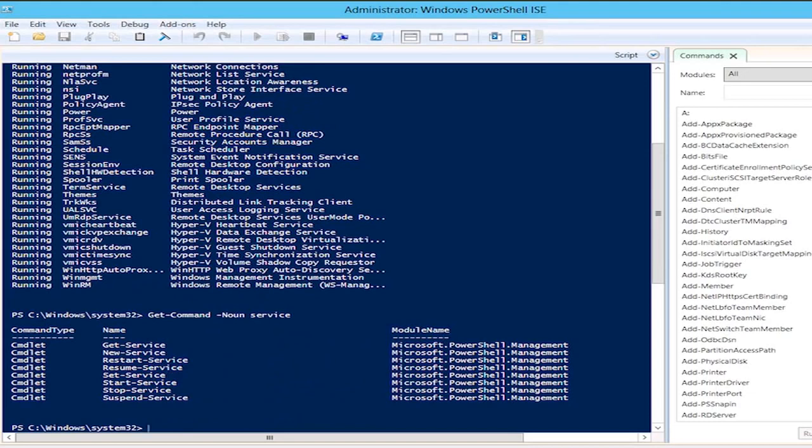You'll also notice that all the way to the left, when it says command type, it says commandlet. That's a term that you should be familiar with. If you're going to be familiar with PowerShell, then you should be familiar with the term commandlet, because that's what PowerShell is made up of. It's made up of all these various commandlets that you put together to create scripts to do really powerful stuff.